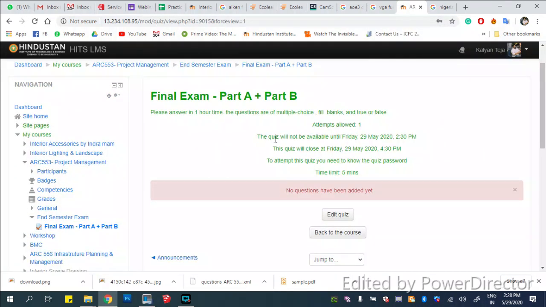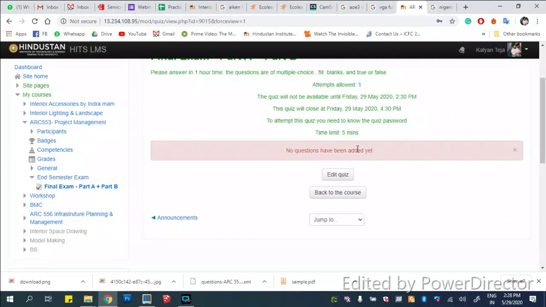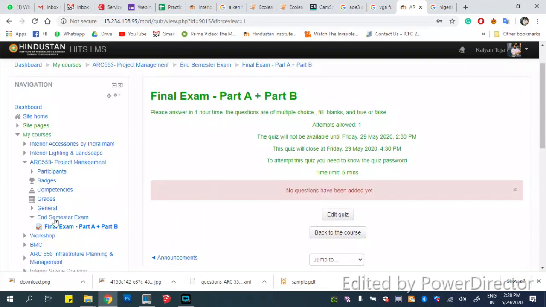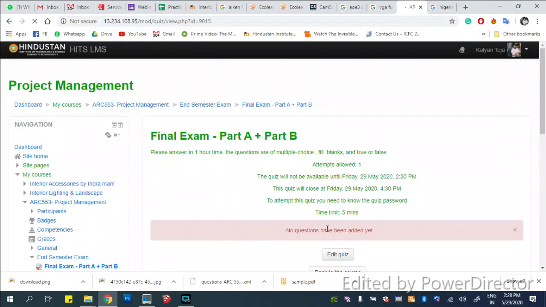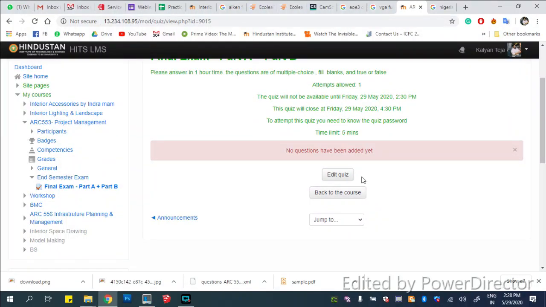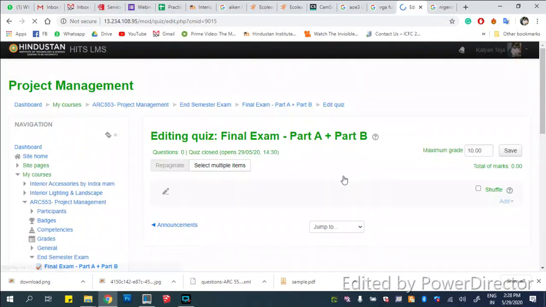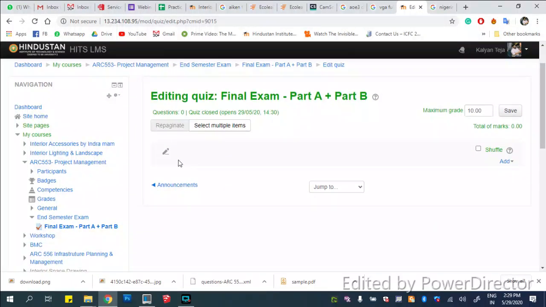So this is how part A, part B is made, and it says no questions are being added. Now how do we add questions? Now what we did was we set up a quiz. Now adding questions: we just click here, no questions have been added, click on edit quiz, and then you see a screen like this.